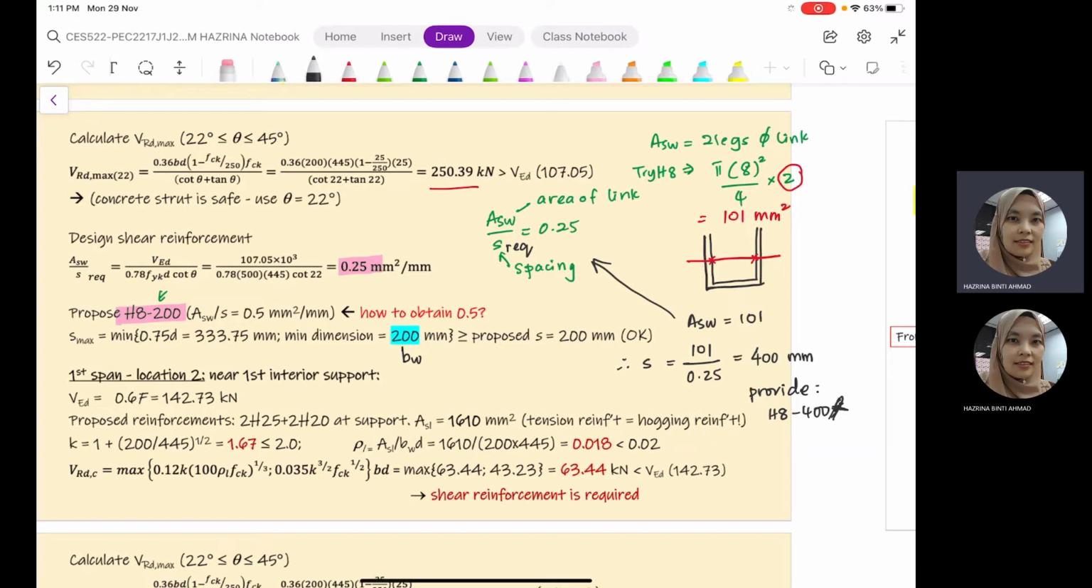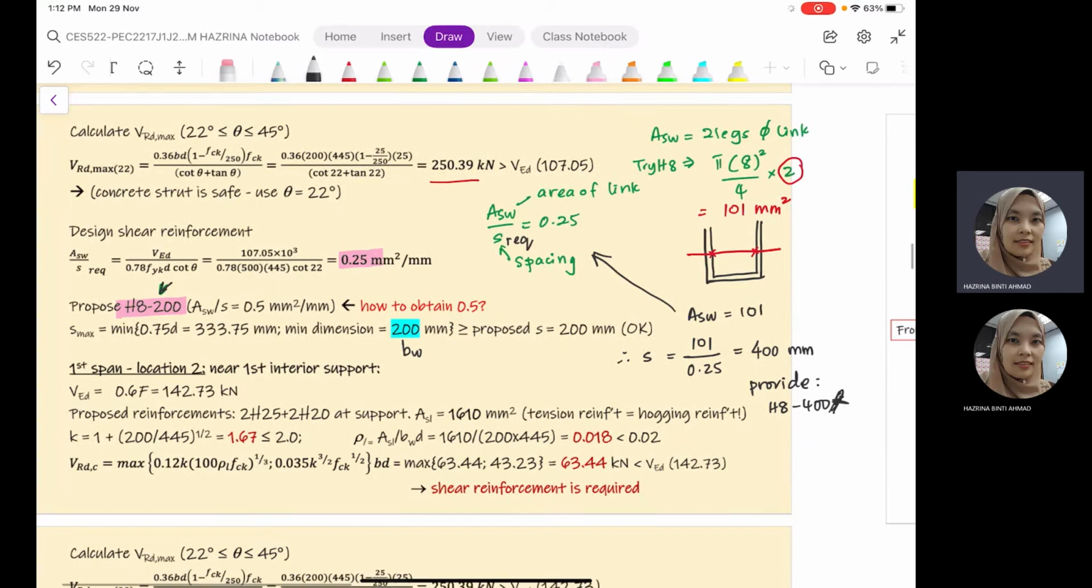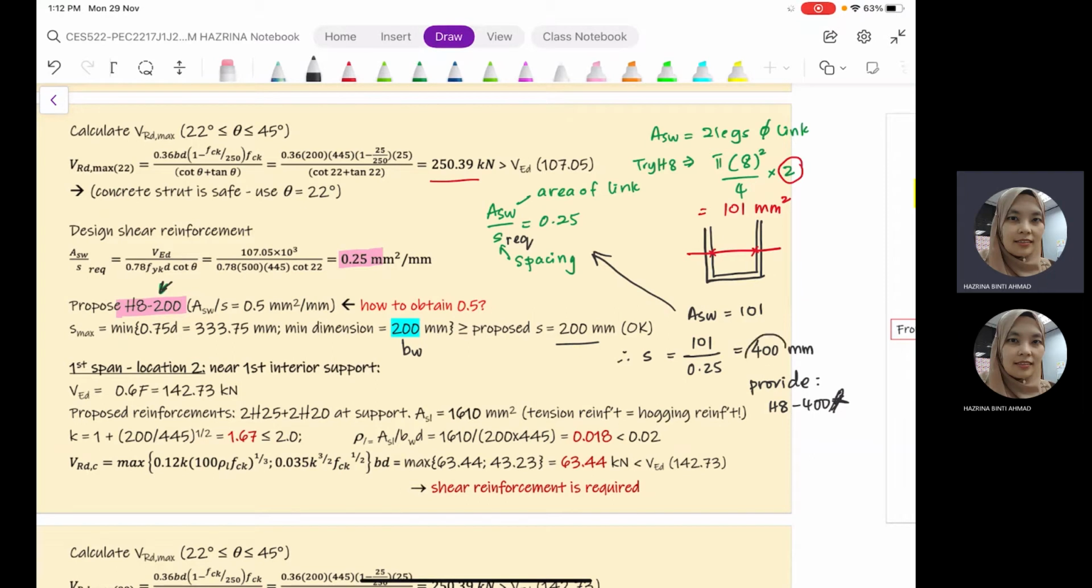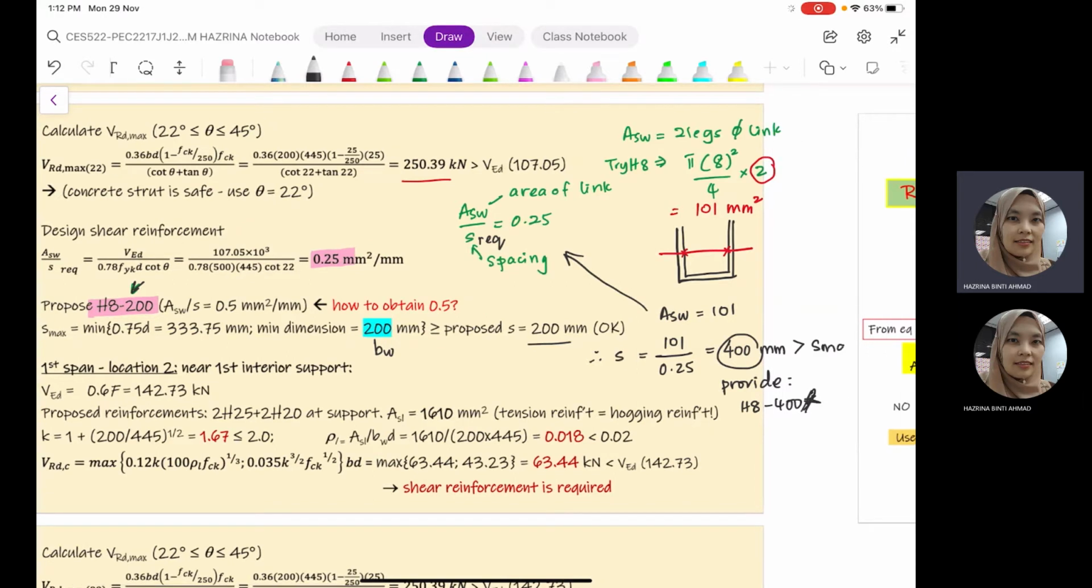So the lesser value here is 200 millimeters. We are going to compare with what we have already provided. As for this example, we have already provided 200, so we consider that the one we have provided is suitable. However, if you have provided 400, then 400 is more than the S maximum. S maximum is the maximum spacing between the links, so it has to be limited to a certain value.